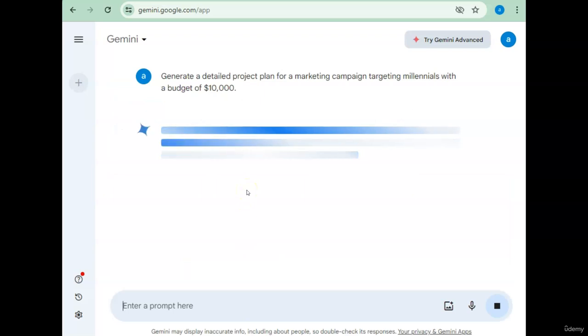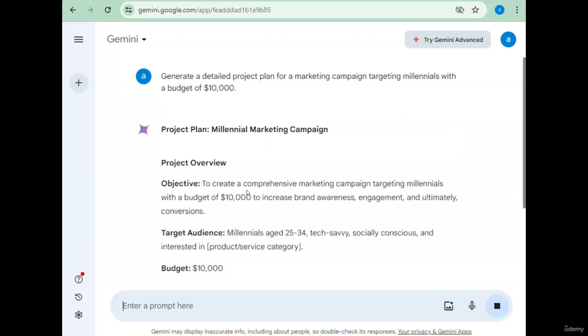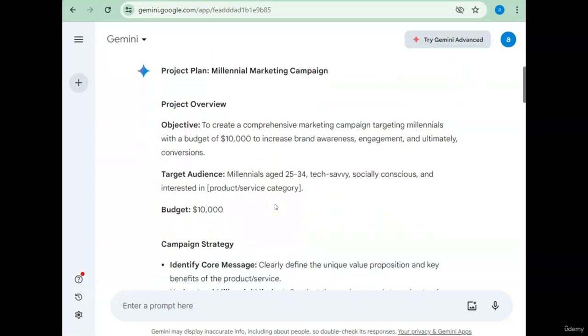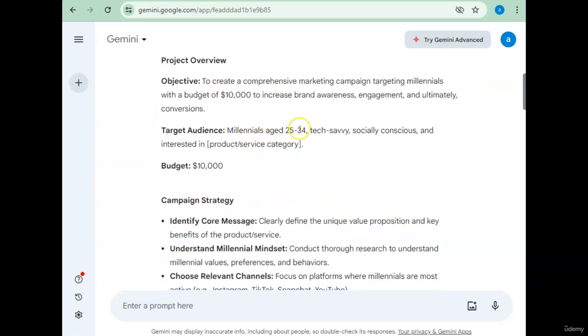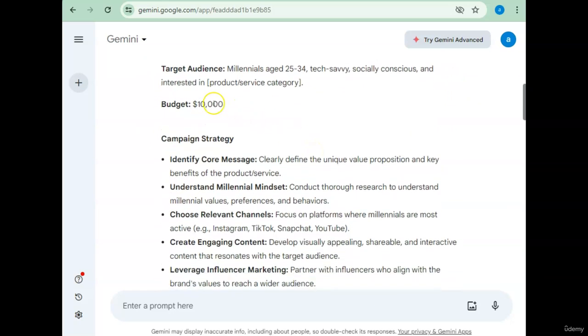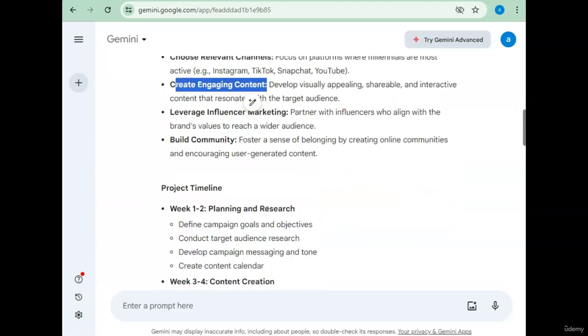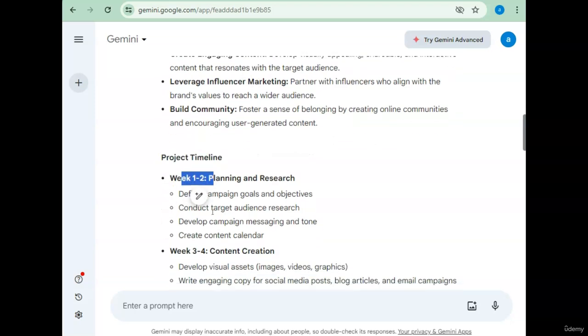So you see the response is generated within seconds. So it says, project plan, millennial marketing campaign, project overview. Objective, to create a comprehensive marketing campaign targeting millennials with a budget of $10,000. Target audience is millennials between the age 25 to 34. Budget is $10,000. And campaign strategy is to identify core message, understand millennial mindset, choose relevant channels, create engaging content, and so on. It talks about project timeline, which is week 1 to 2 is planning and research.